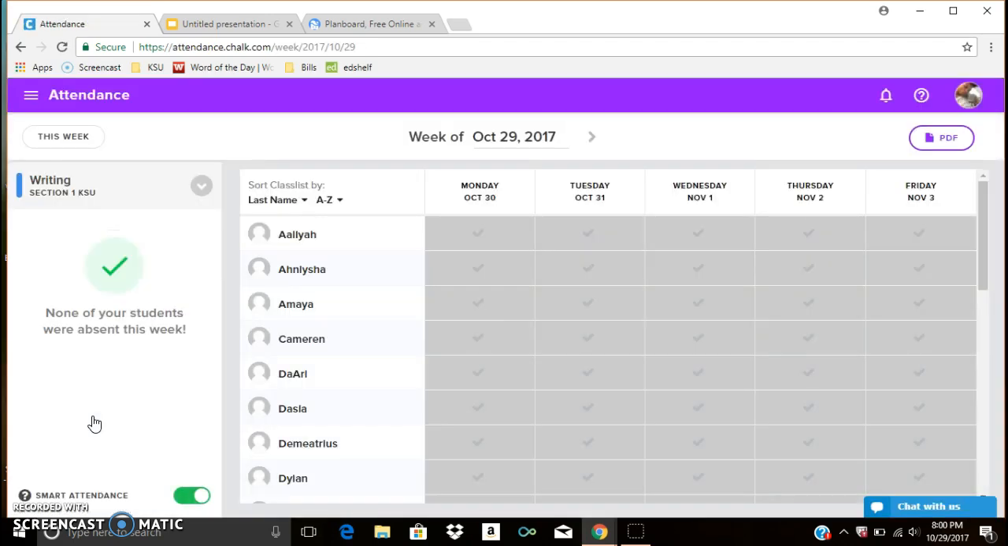Going back to the navigation board, you also have attendance. Now, if attendance is something that you do regularly on your own, then this would be a great tool for you to use as well. At my school, we already have an attendance system set in place, so this wouldn't benefit me, but I'm sharing this with you to let you know that this is an option.